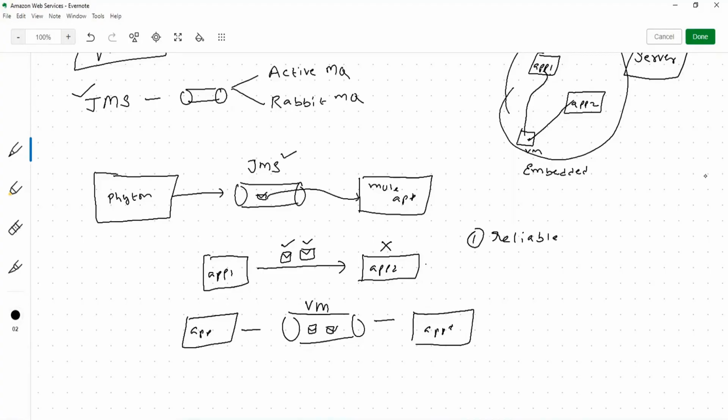To publish a message from an application to the VM, there is one component that publishes a message. To receive a message from the VM, there is one component, the VM listener. We will discuss the VM components and what the different components available are. Now we are discussing the concept called the message channel.